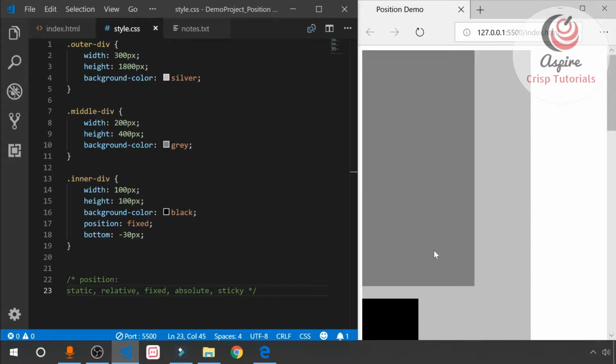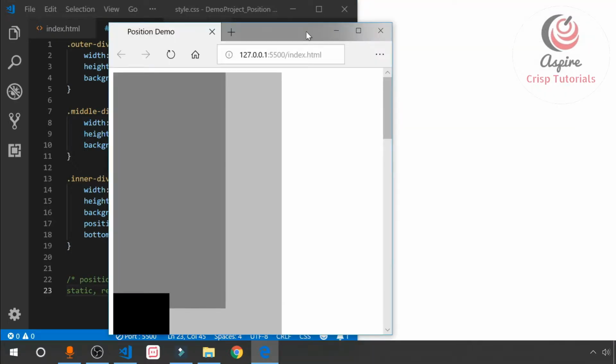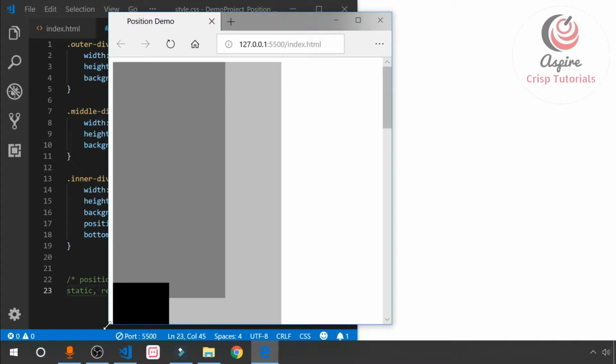What is the viewport? Viewport means whatever you are able to see in the browser window at the moment. So at the moment the window is this much sized, so with respect to this much size, its position is fixed to minus 30 pixel. So if I change the viewport size, then only its position on the screen will change.